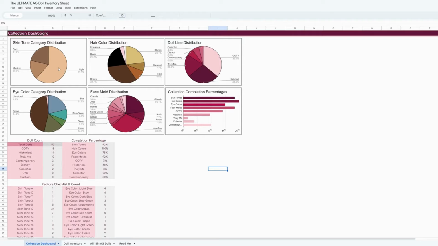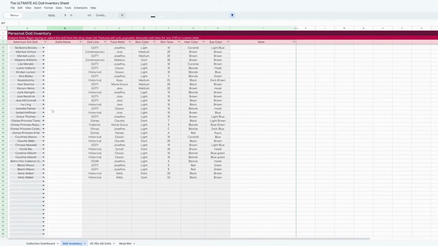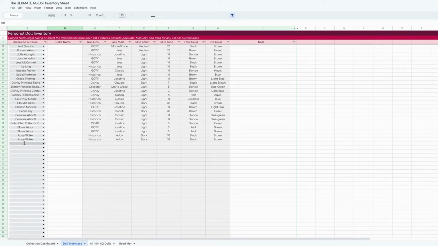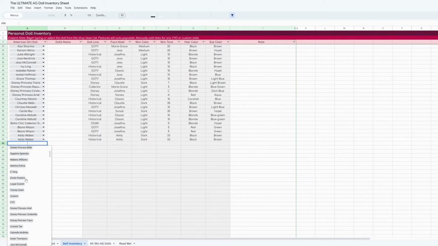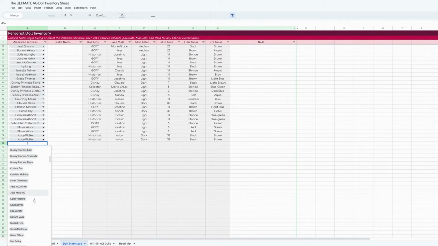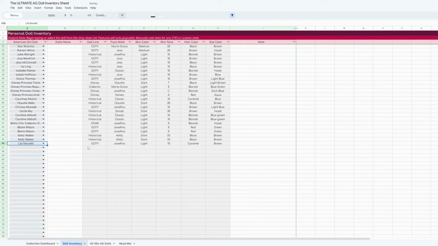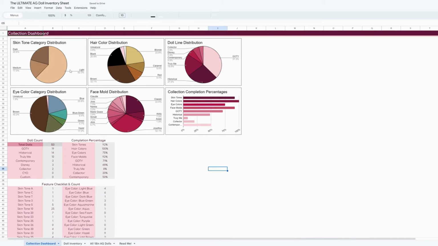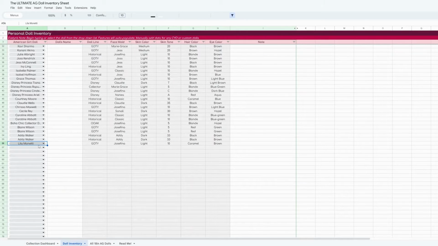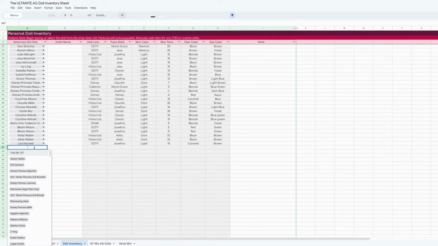You just are going to log the dolls that you have, and this information is going to update automatically based on what you put on your doll inventory sheet. The doll inventory sheet is where you're going to be cataloging your own collection. So column A is going to have a drop-down list of every single 18-inch American Girl doll ever made. You can select the doll from the list, and the stats for that doll are going to pop in automatically in the gray cells to the right.